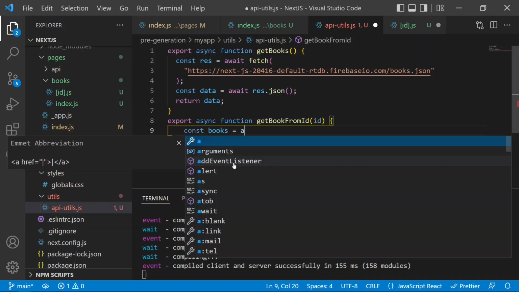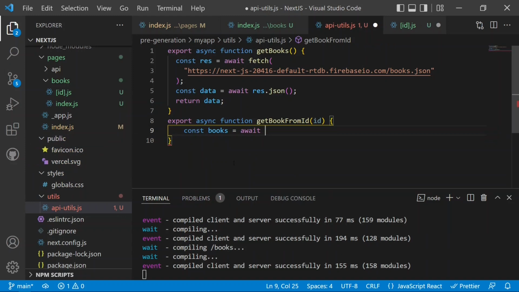So it will be books, equals to await, and then we need to get all of the books from there. So it will be getBooks. And now in this books, we got all of the books that are available inside the database, and then we need to just find the book which matches this ID.